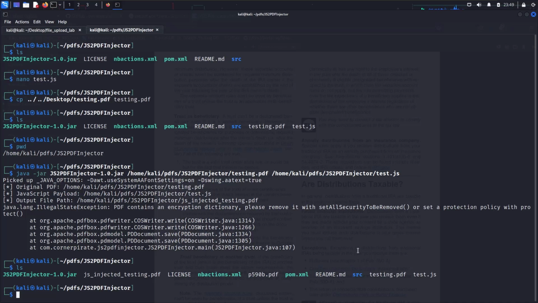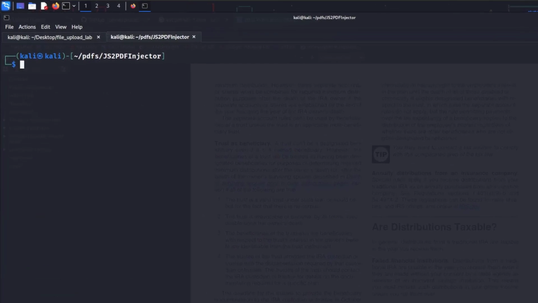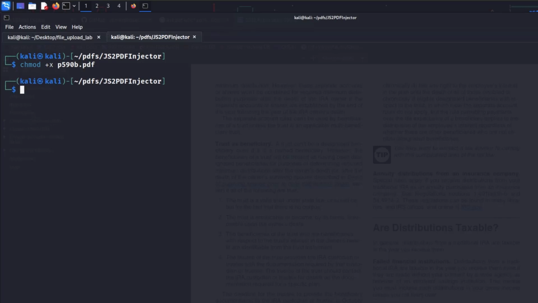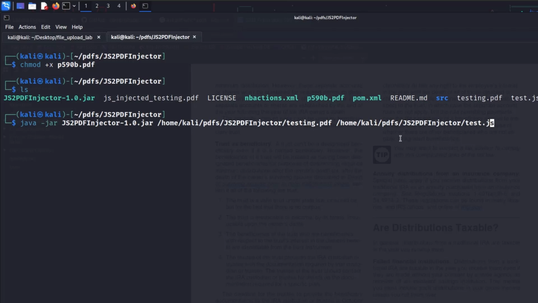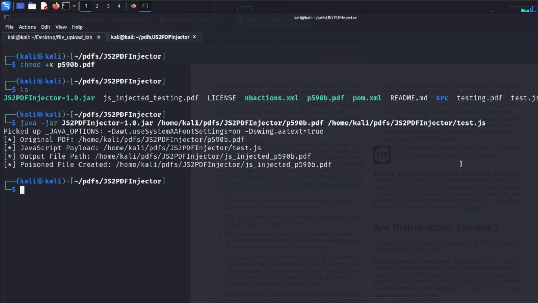I'm going to copy this, and first of all, let me just clear the terminal, and now let's type chmod plus x so that we can just set the permissions. And now it has been given the permission to read, write, and execute. And finally, let's try to execute the same command here. Just change the name from testing.pdf to this file. Okay, let's hit enter. Let's wait a few seconds.